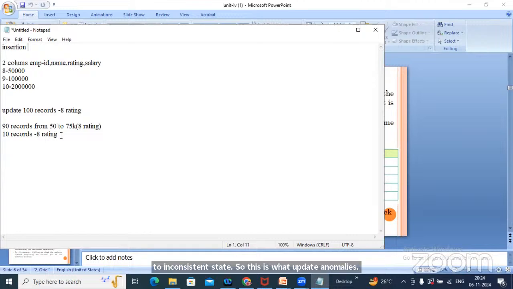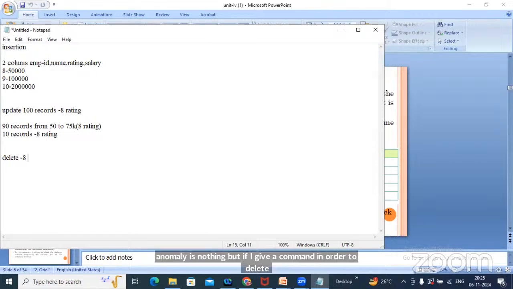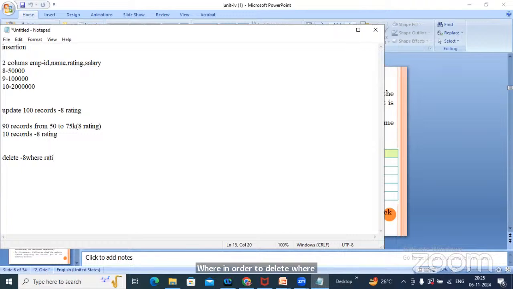Next, delete. Delete anomalies. If you observe here, what are DML commands? Select, update, insert, delete, right? So we will be getting some anomalies while performing the DML operations. Okay. So delete. Delete anomaly is nothing but if I give a command to delete where rating is 8, my intention here is to delete only the 8 rating.